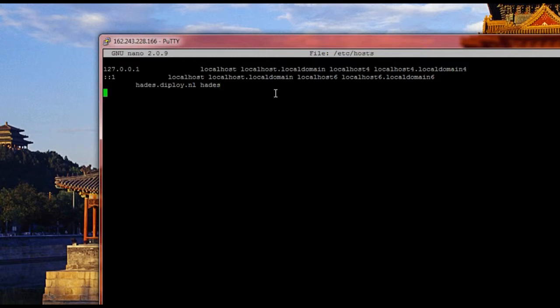Next, we need to adjust the host name. Delete the host name, you can leave the part that says server behind the host name. Make sure that you have server dot your domain.